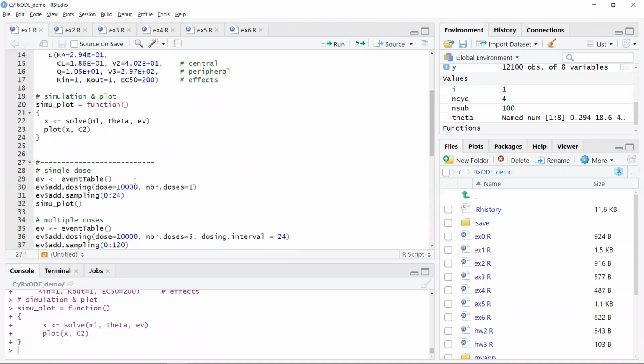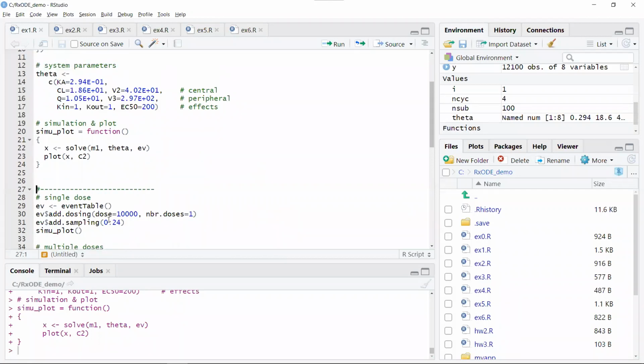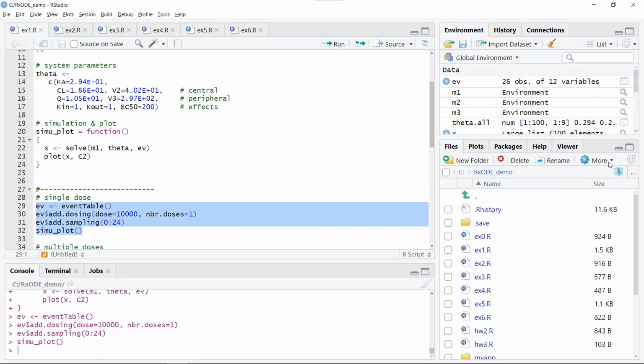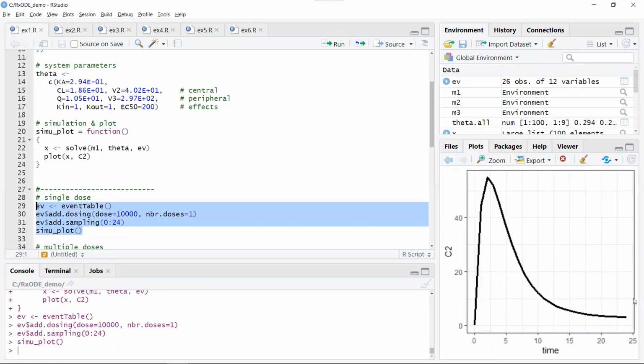Now, here is the most interesting part in your regimen simulation. For a single dose, you say your dose amount is equal to 10 milligrams, and your number of doses is equal to 1. Then I want to sample every hour from time 0 to hour 24. I run this code. Now you see it gave me the profile of a single dose drug concentration.